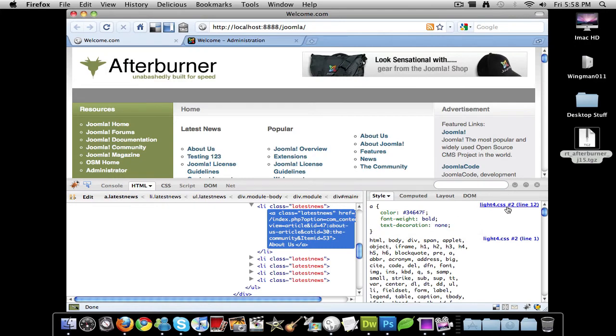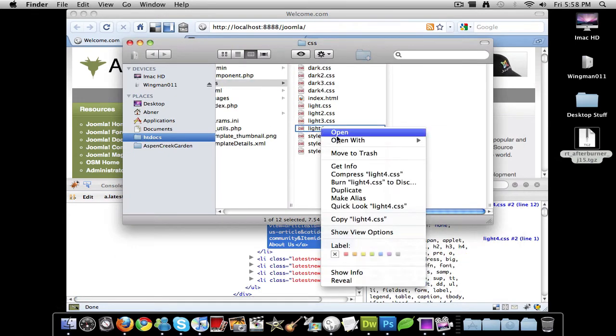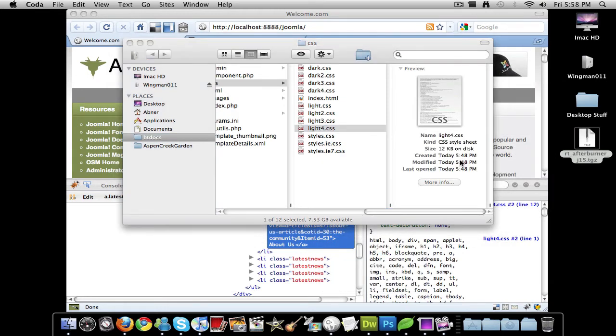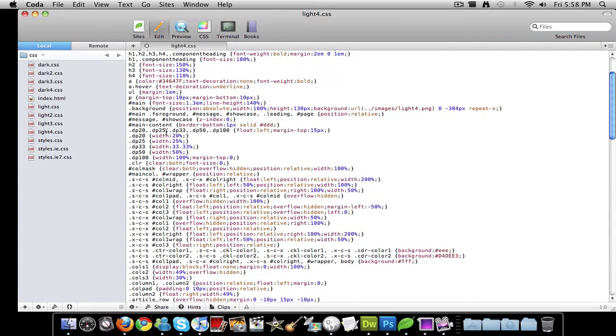I'm going to open this up. If we look at it, it's actually CSS Light 4. Okay, so I'm going to open Light 4 with Coda. It takes a little while to open up, but there is my CSS. And I can almost guarantee you that on line 12, sure enough, it's going to be right there.